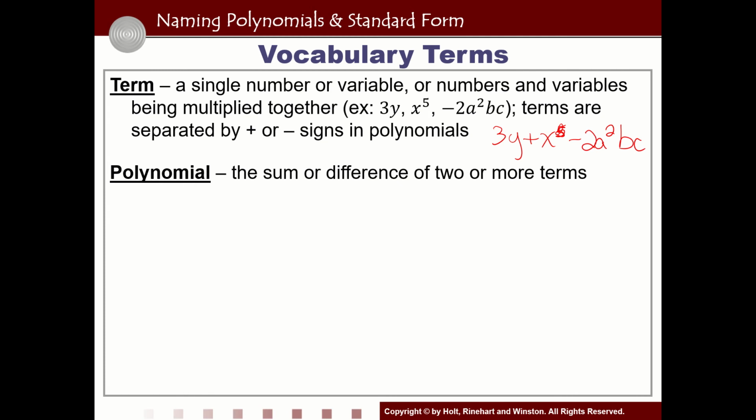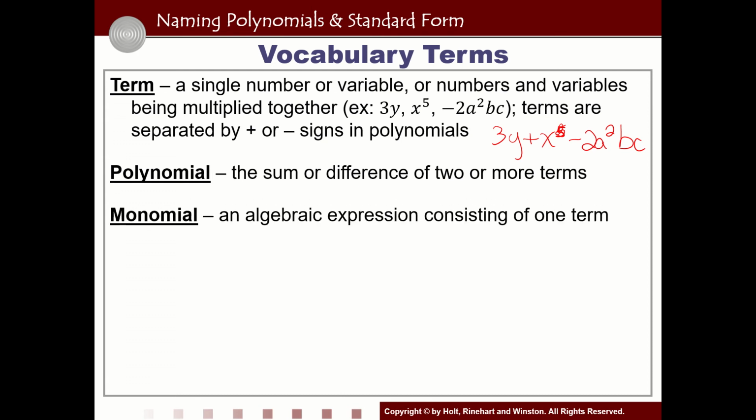A polynomial is the sum or difference, so adding or subtracting, of two or more terms. A monomial is an algebraic expression that consists of only one term, so nothing is being added or subtracted to it. It is just one. We're going to get into more names of polynomials, and that's where prefixes are going to be able to help you if you already know your prefix definitions.